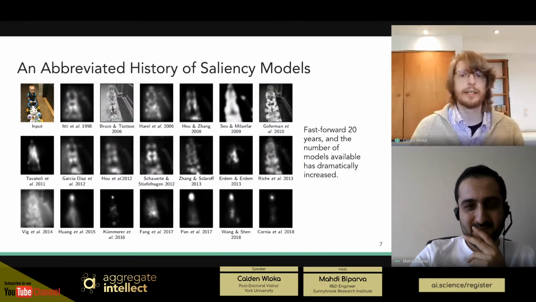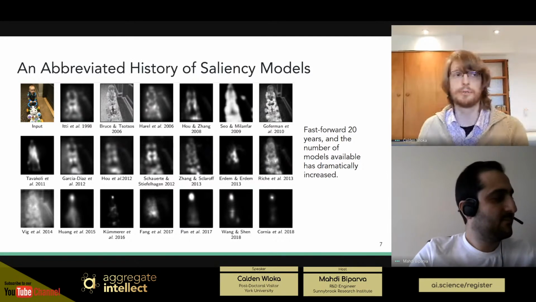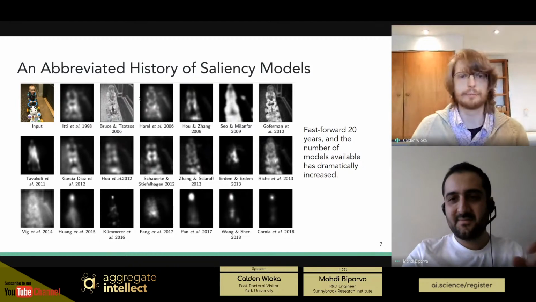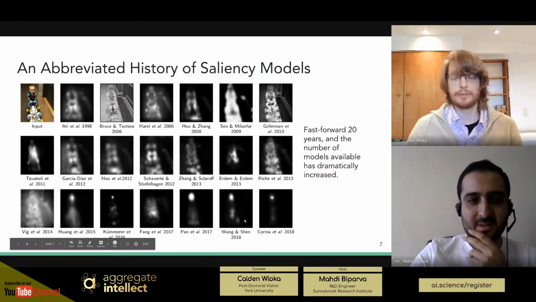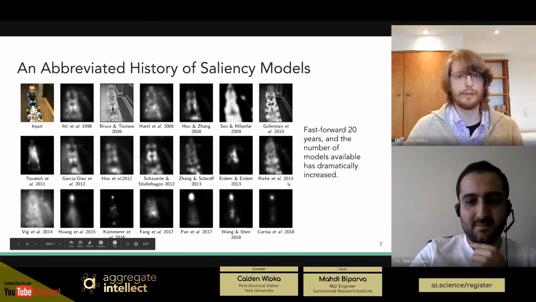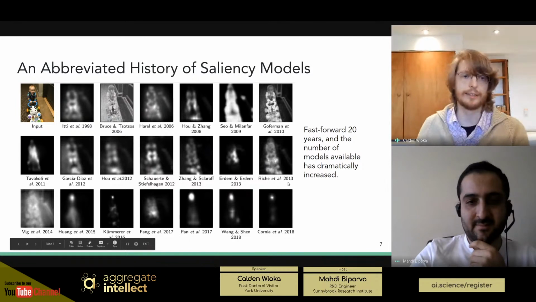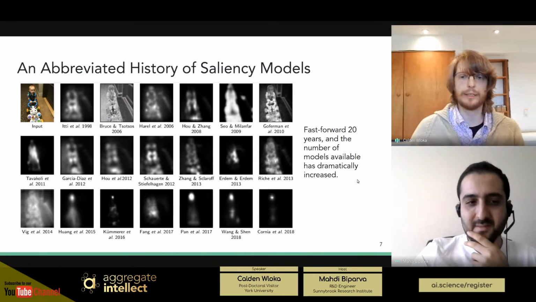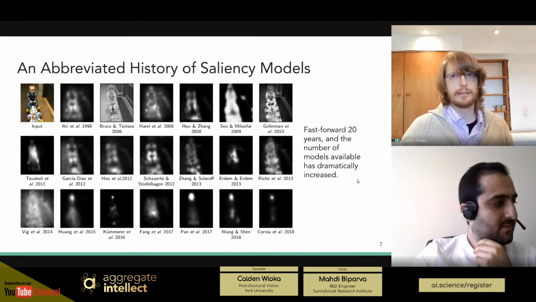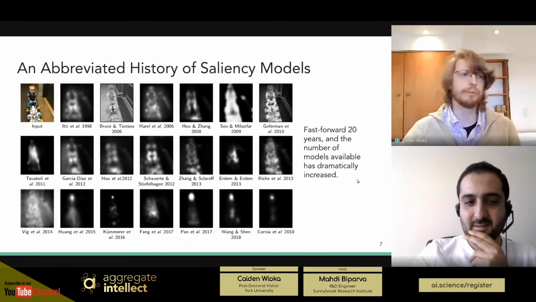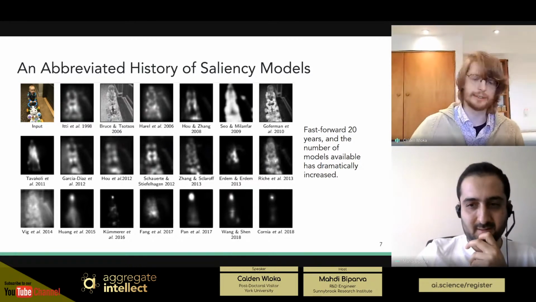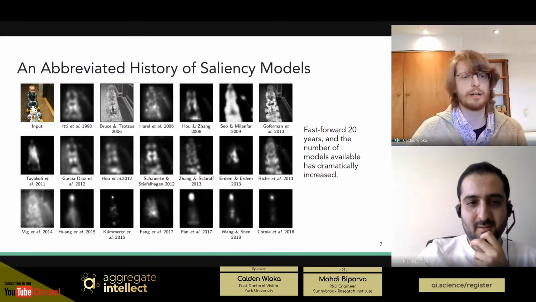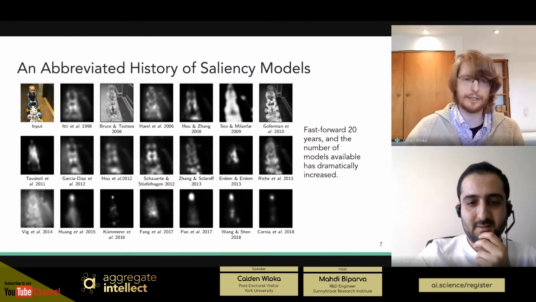However, if we fast forward 20 years, the number of models that is now available has dramatically increased. And this is not an exhaustive list by any means, but one of the things you can also see is each one predicts a very different allocation of saliency across the image. So with all of these different models being available, people needed a way to compare them and decide, well, which one is doing a better job of predicting saliency? But that's a fairly hard question to ask because it's not always clear what is drawing a person's attention.